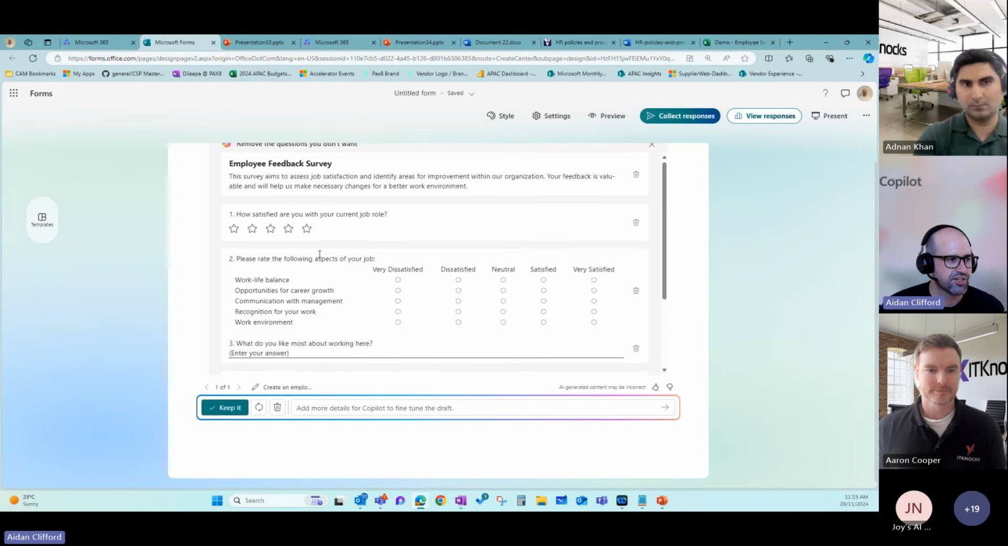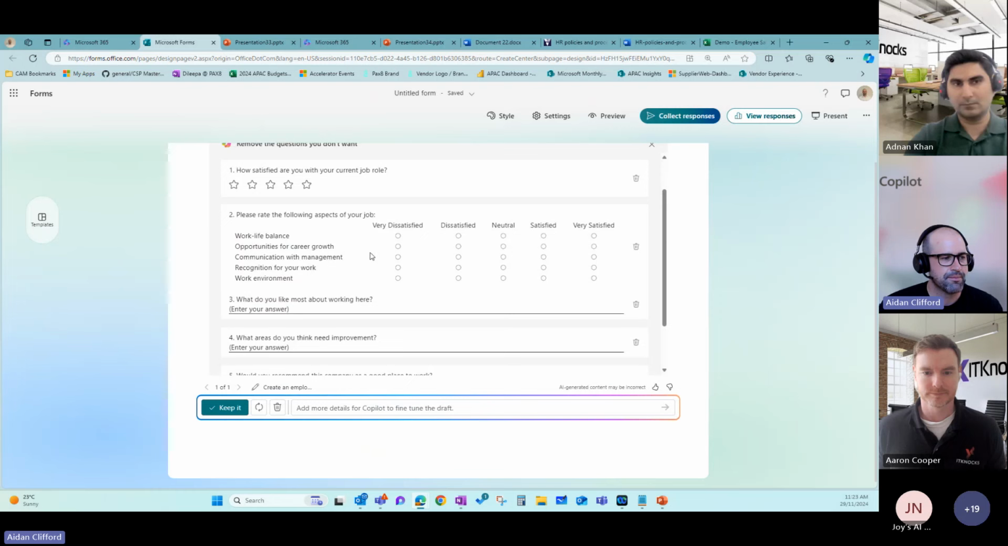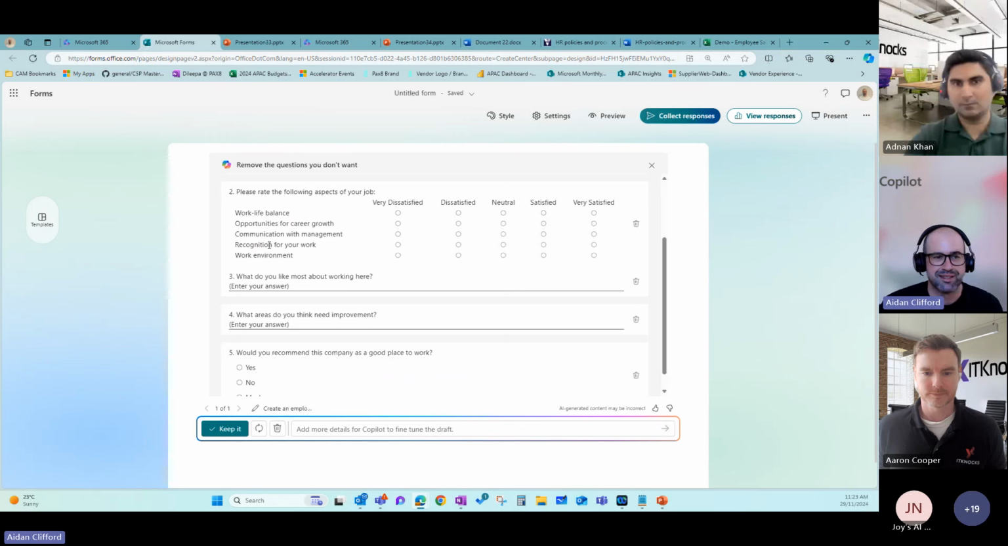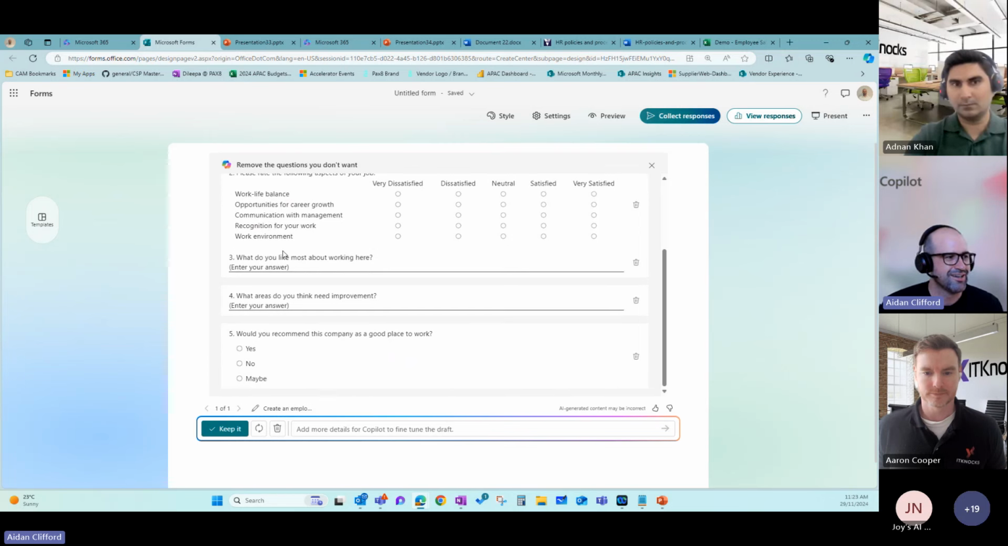Copilot has taken my instructions and it's given me quite a few different ways to ask questions to get feedback from our employees. How satisfied are you on a scale of 1 to 5 using stars? A pretty rich sort of scale of how satisfied you are across different parts of the business, across most of the areas that I'd probably take 10 to 15 minutes to think of to ask in this form as well. And then a few short answers of what you'd like to see, what are areas for improvement, and would you recommend this workplace? So again, we can regenerate if we don't like this one.